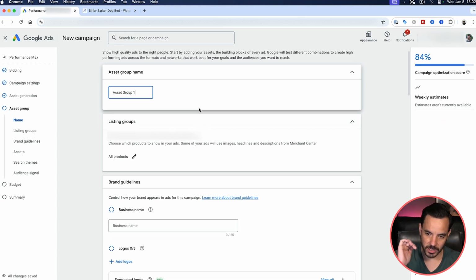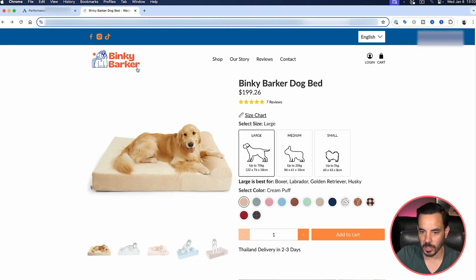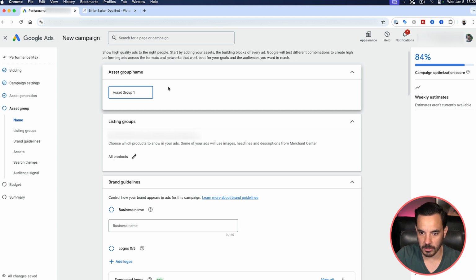Asset group name, you want to name after whatever is your structure. So for example, for e-commerce, I might do an asset group structure of one product category per asset group. So in that case, this might be my dog bed product category, or it might be my dog's product category. Let's say it's my dog bed product category. Maybe I have another product category for cat beds, and then afterwards I'm going to go and set up my asset group for cat beds. So asset group goes alongside whatever is your asset group segmentation strategy.